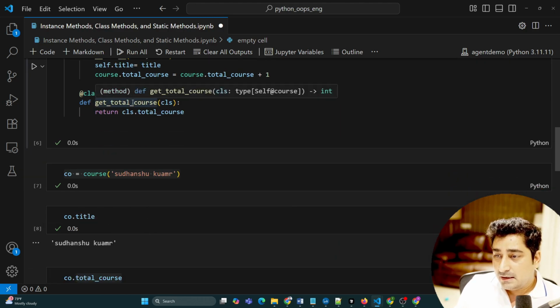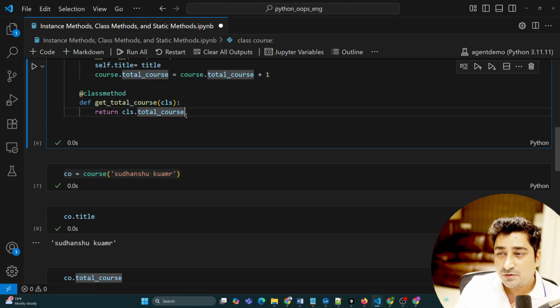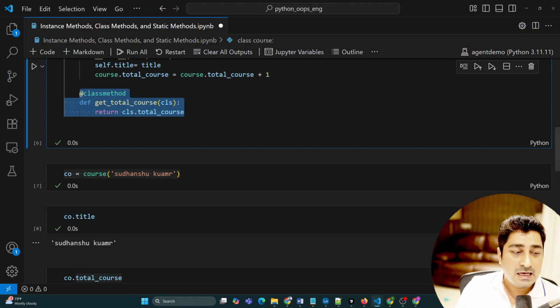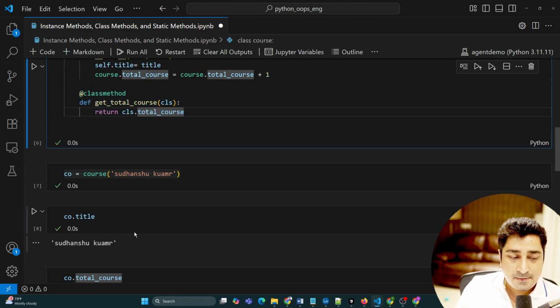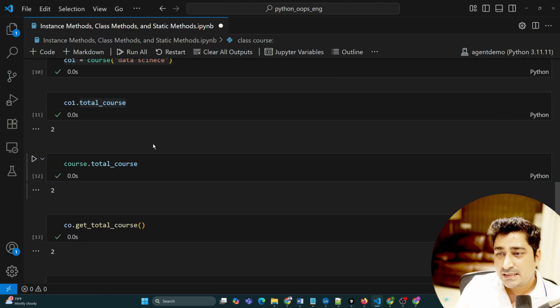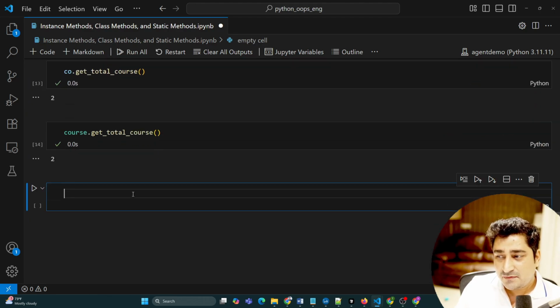So this is basically the class method that I was talking about. Now we are able to successfully create a class method, and with the help of the class, I will be able to call it. And even with the help of an object, I will be able to call it. That's completely fine, but the ideal way is to call it via the class. As simple as that. So class method is fine, instance method is fine.